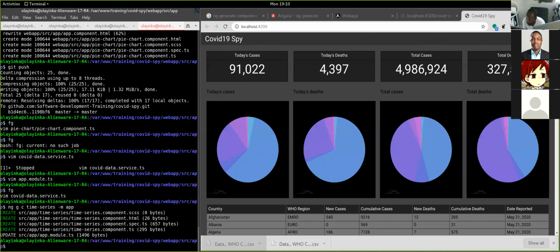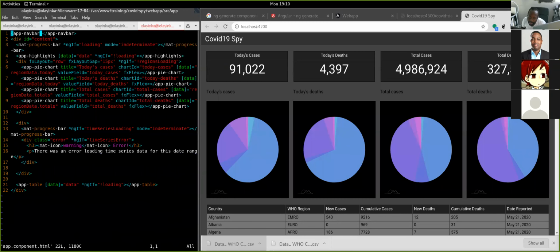Now we haven't used it yet, so we'll add it to our app. We created our time series component, so we'll add it to our app component template. Same thing here, app.component.html, which is where you see we have the highlights component. Now we're going to come in here and add our time series component, which is app-time-series.